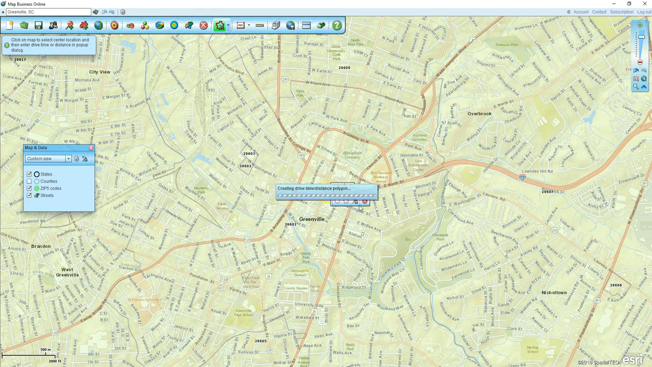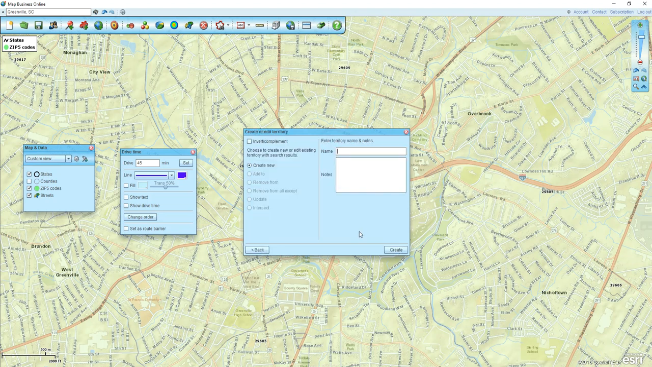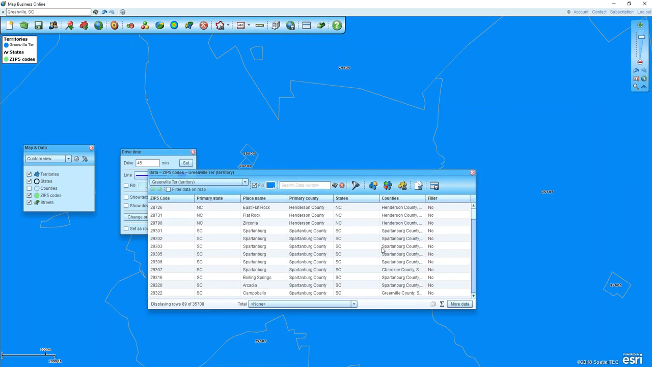we can just click search data, and then the program will ask us what data we're looking to search for. In this case, if we're creating a territory by zip codes, we'll choose that field and click next, and then just give it a name. This will automatically color code all the zip codes in the map. I have a nice little list that pops up with all the zip codes that encompass that territory, and if I wanted to, I could export.